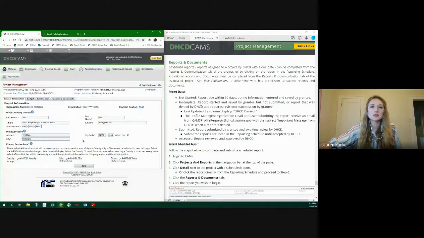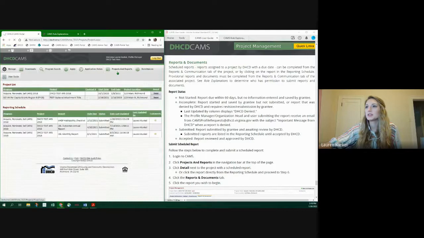Then the last thing we're looking at is submitting a report. We submitted the report that we saw in this reporting schedule here. If it's a scheduled report that has a due date, you'll see it in the reporting schedule on the first page that shows up when you log into CAMS. All of these have been submitted. They will show up in this list until the administrator approves them, then they will be erased from that list. If they're in red, they're overdue.